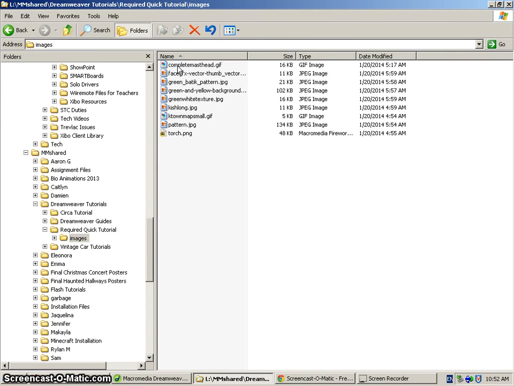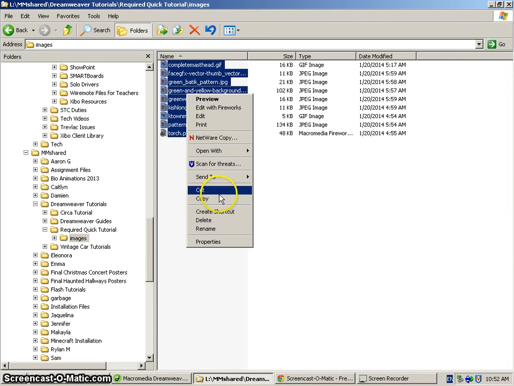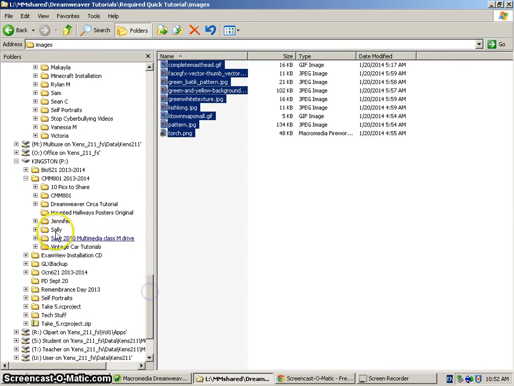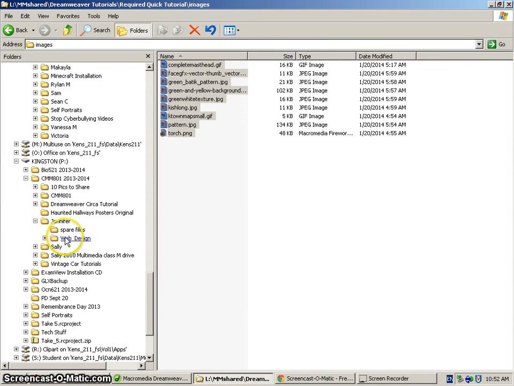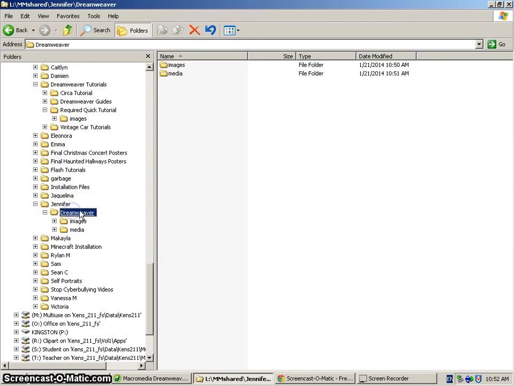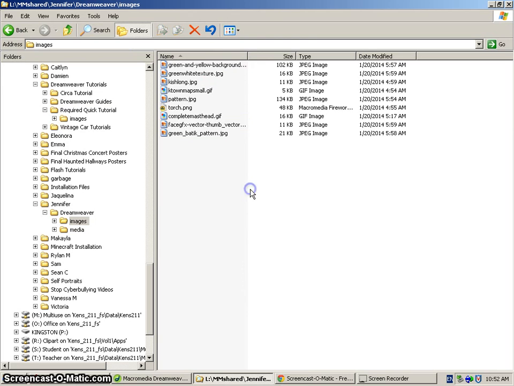So I'm going to select them all and copy them all. You can do it in your Manage Files. Okay, I'm going to copy them over, and I want to put them into my folder in the L drive, shared, my folder, Dreamweaver, and then in the Images folder. Okay, so you would do that using Manage Files. Okay, so those are some images that we're going to be drawing on in order to do this website.